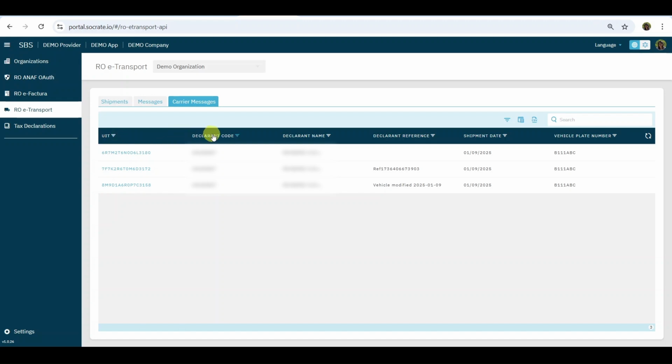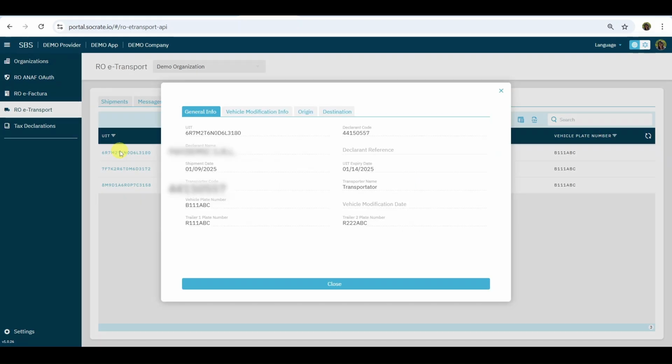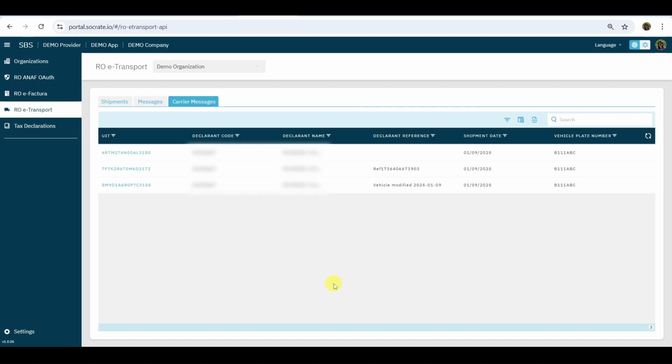Declarant code, the tax identification number of the declaring entity. Declarant name, the name of the declaring entity. Declarant reference, a reference generated by the declaring entity from their system on obtaining the UIT. Shipment date, the date when the shipment is due to take place. Vehicle plate number, the plate number of the vehicle involved in the event, if available. To view full details of a message, click the UIT column of the grid. Note that carrier messages are available from ANAF only while there are active shipments.